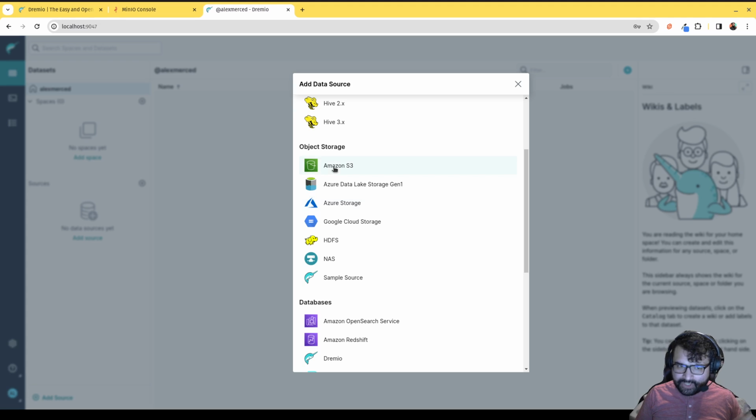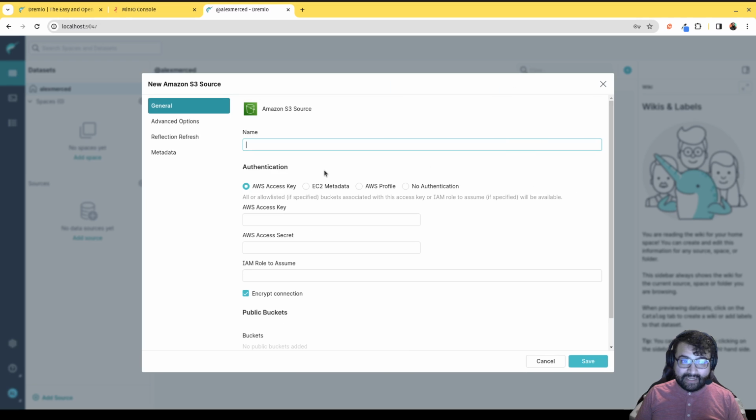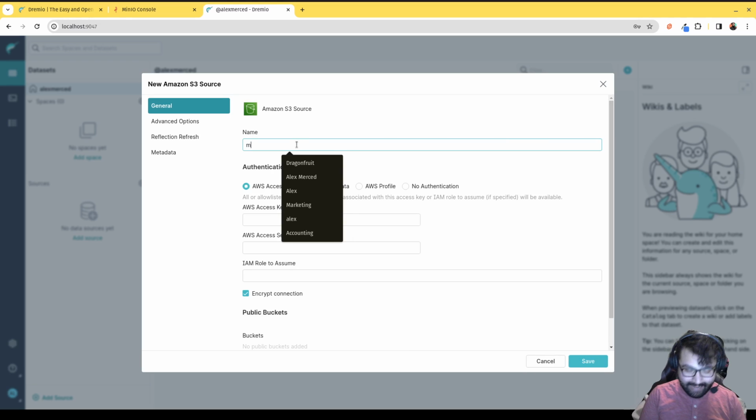But right now we're going to use the Amazon S3 connector because Minio is an S3 compliant data store. If you have your own Amazon S3 account or Azure Data Lake Storage or any of these, feel free to connect to those. But right now we're just going to connect using Amazon S3. We're going to connect to our Minio. So I'm going to name this source Minio.